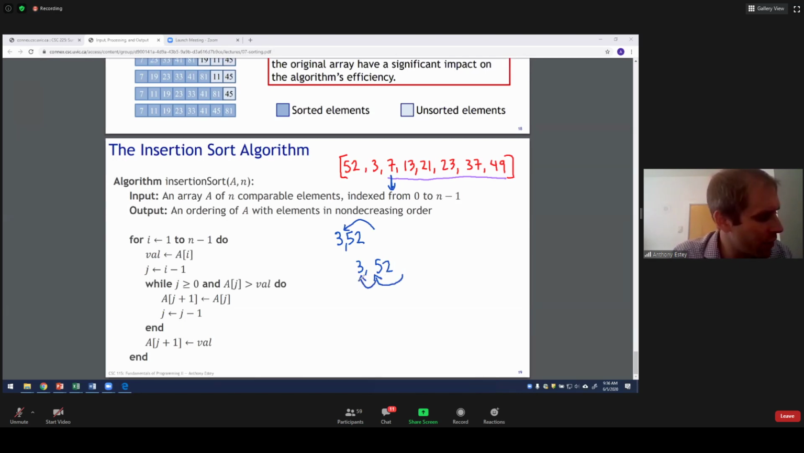Then I'm going to compare it with 3 because it's going to say, well, A at index j is greater than my value. So 52 is greater than 7, but 3 is not. So it's going to have to compare it with 3 and 52 to realize, okay, I found where I want to put it in. So it's going to put it in 3, 7, 52. Then when we have 13, it's going to say, as long as this value is greater, it is. So I'm going to look at the next one. Oh, that broke. So I know I'm going to put it into here.